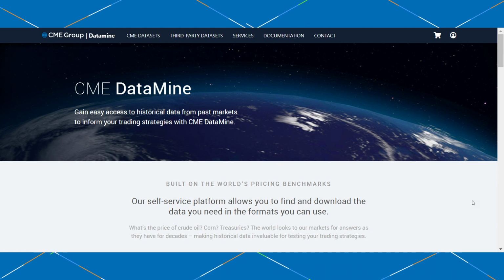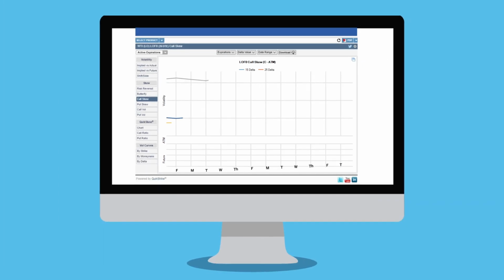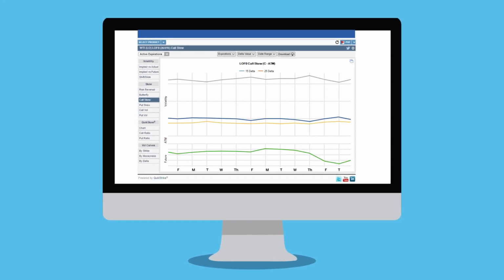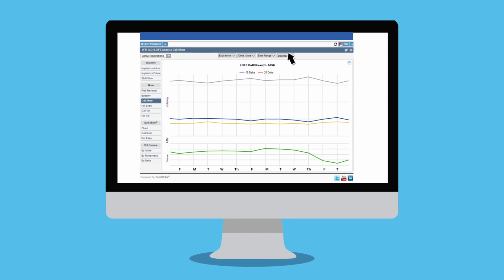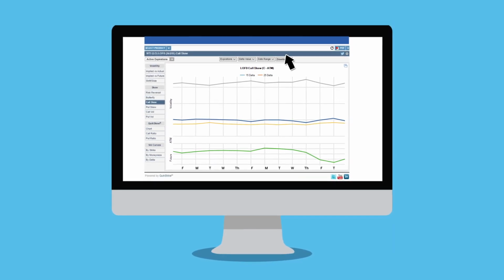Additionally, complete historical volatility datasets dating back to 2007 are available through CME Datamine, QuikStrike Essentials, or through the QuikStrike tool embedded in CME Direct. The QuikVol tool equips traders with greater precision data to help analyze the markets.